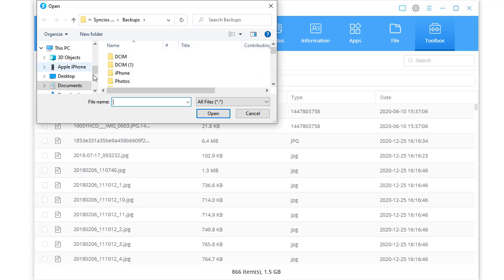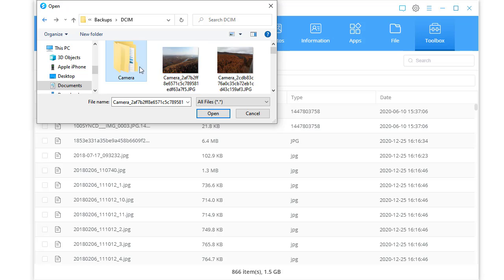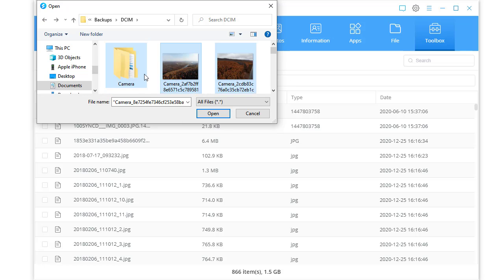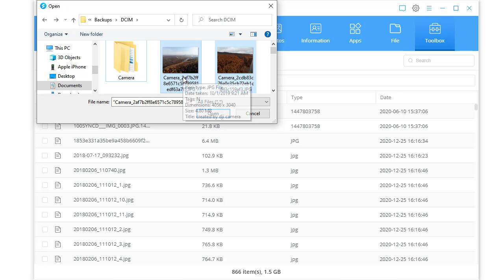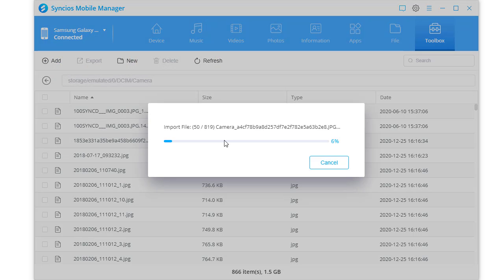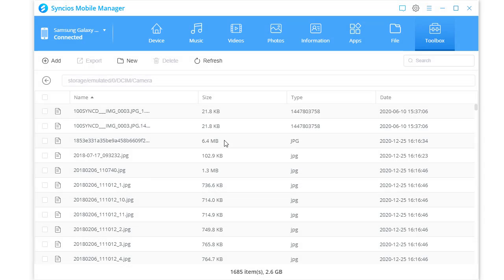Click Add. Locate the source device files you've just exported. Click Open to import. Now we can check all imported files on Samsung Galaxy S21.